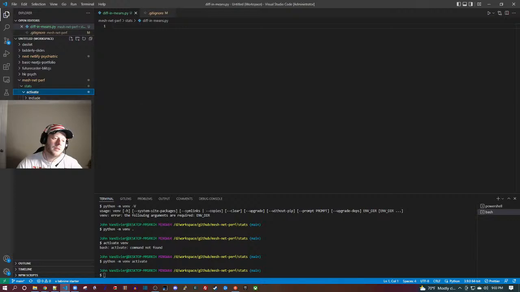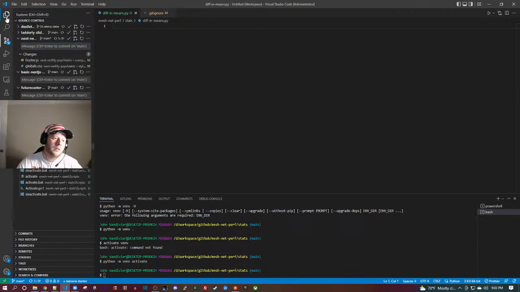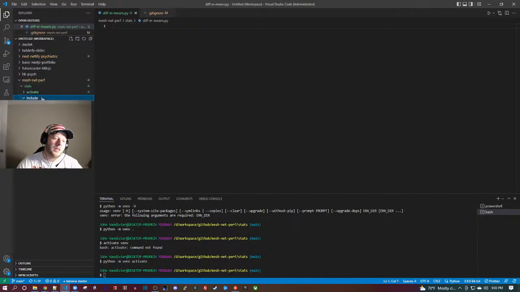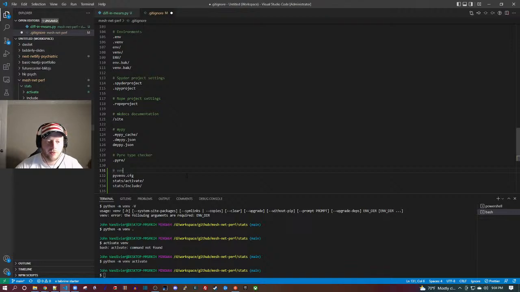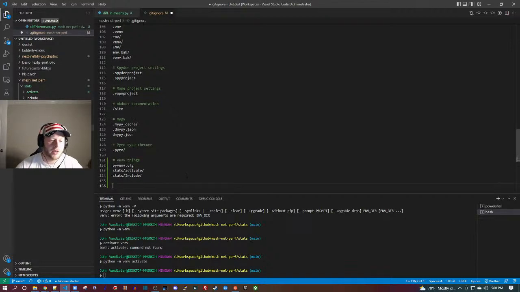So activate, and include. I hate all this stuff. Why is it doing all this? Okay. Activate. Include. I'm just telling git, in stats slash, say this is venv stuff. Stats include and stats scripts. Cool. All right, so Git is now ignoring those.